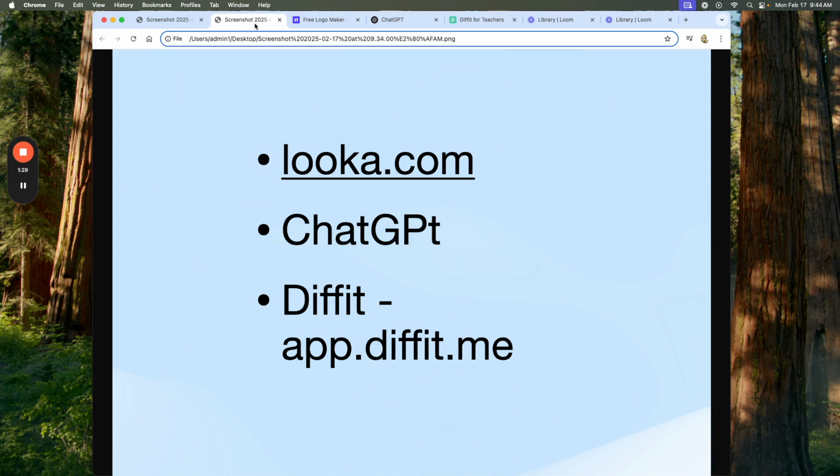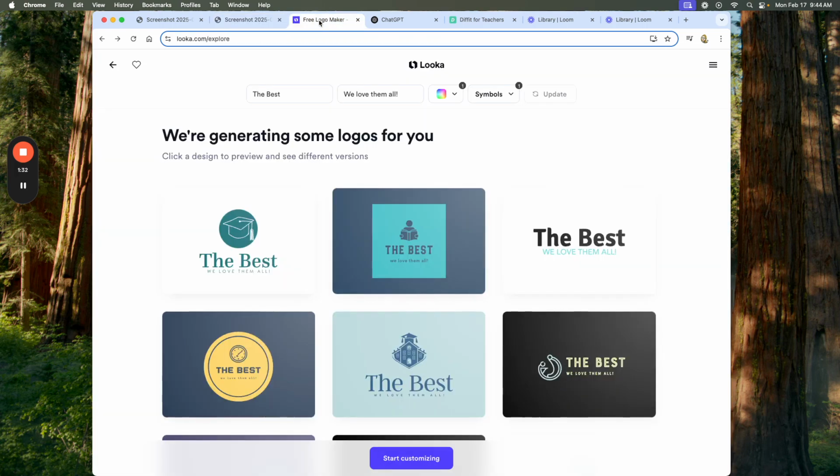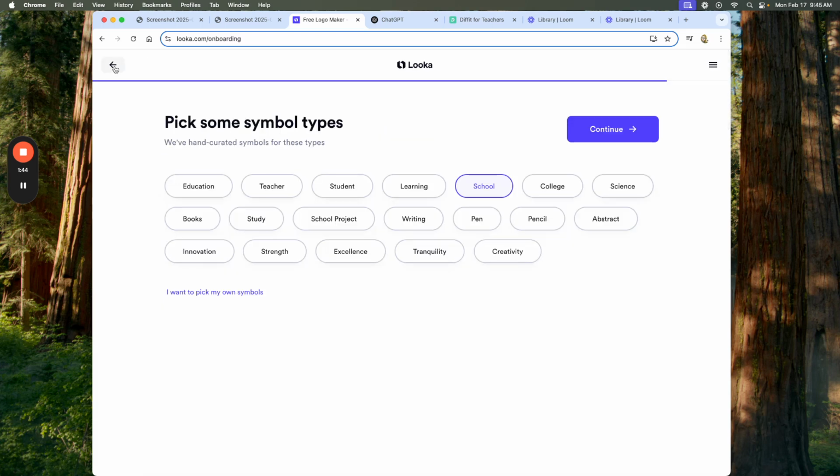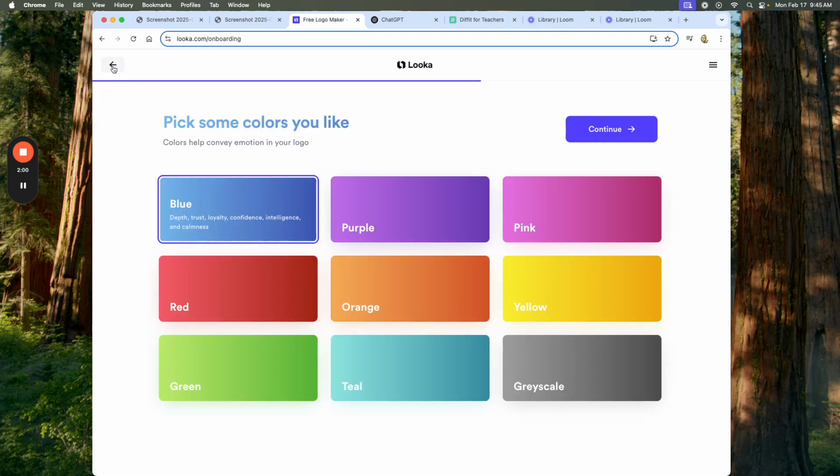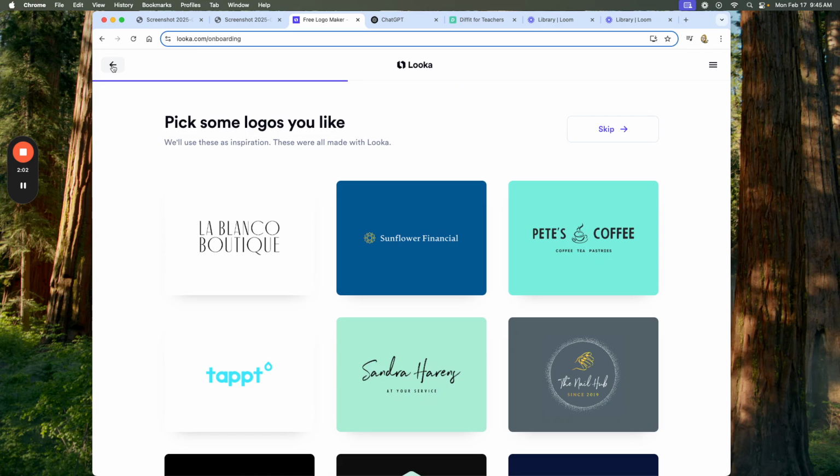So we're going to go first to Looka.com. When I go to Looka.com, I'm already logged into my Google account. And so what I'm going to do here is simply go into Looka. I'm going to keep going back because I want to be at the very beginning screen of Looka. And here is what I would see with my very beginning screen.